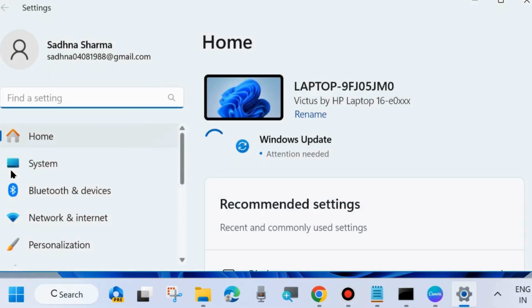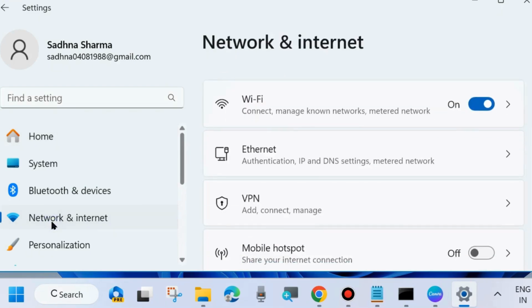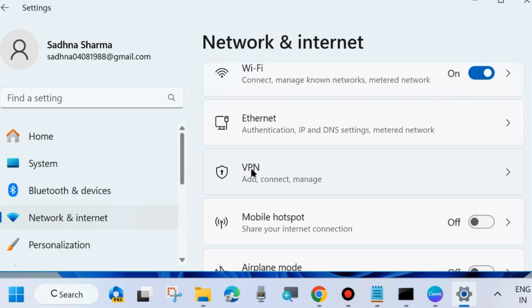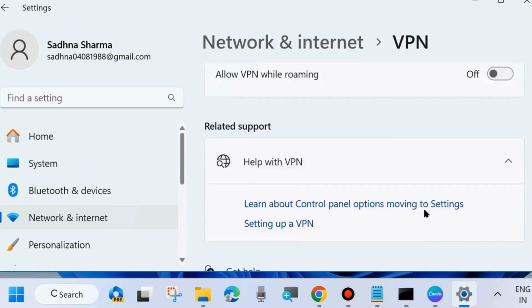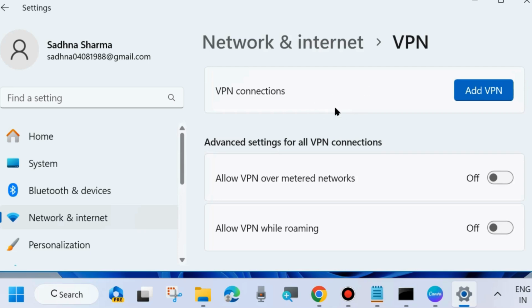Press Win plus I shortcut key to launch Windows settings of your system, and here go to network and internet settings from the left side, and from the right side choose VPN connection. If you have added any VPN connection to your Windows system, then simply disable it and remove any added VPN connection on your Windows system. This is the first and initial workaround.